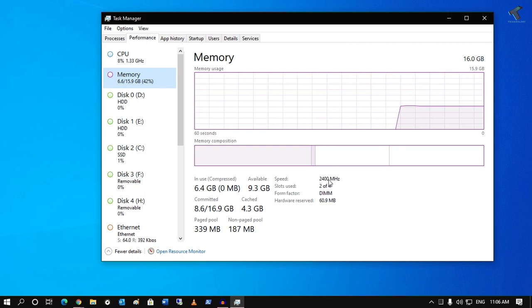And from here you can check the RAM speed of your computer. In my case it is 2400 MHz, as you can see, and also the slots in use: slot 1 is 8 GB and slot 2 is 8 GB, and slots 3 and 4 are empty, as you can see.